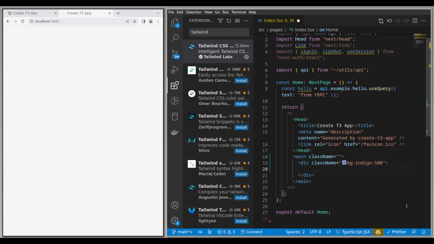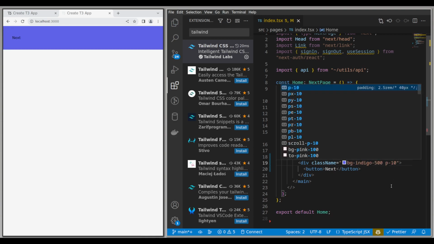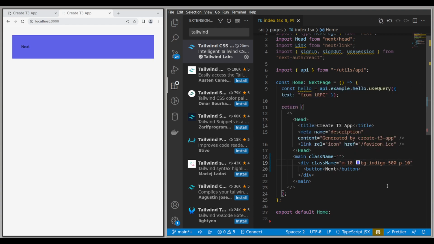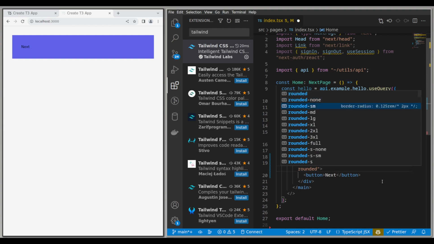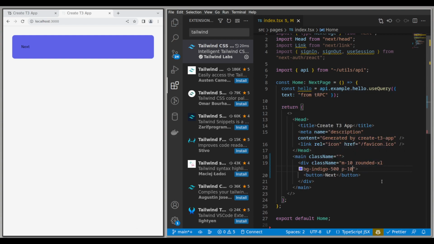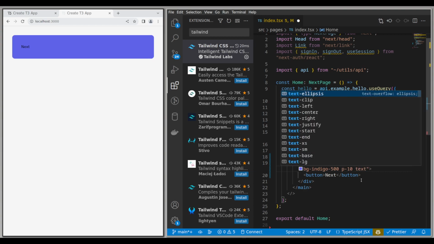And let's add a button in here. Let's do it like next. So we've got a next button, and let's add some padding and margin, and let's make it rounded. Nice. Cool. Text, white.